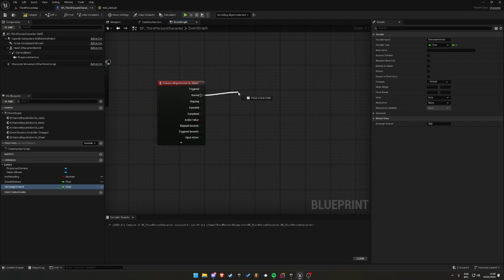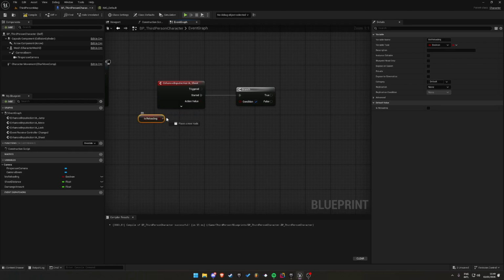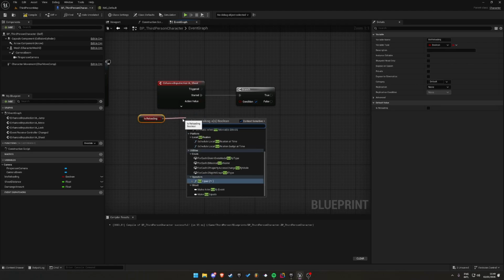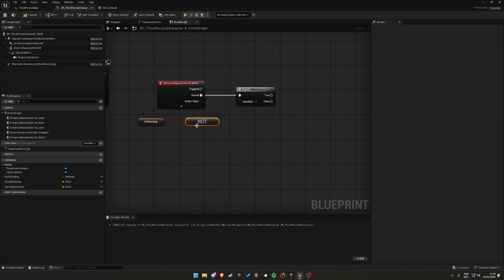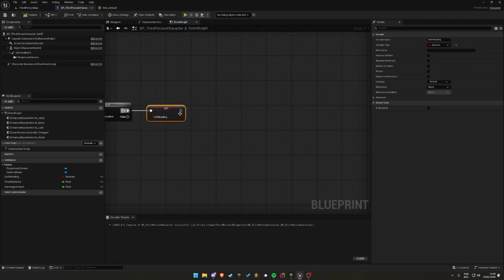And then from Started, I would immediately branch it. Get bIsReloading and make sure it's not true, so we get a NOT Boolean. And then when we're shooting, we want to immediately set is reloading to true, and then handle our shoot system.